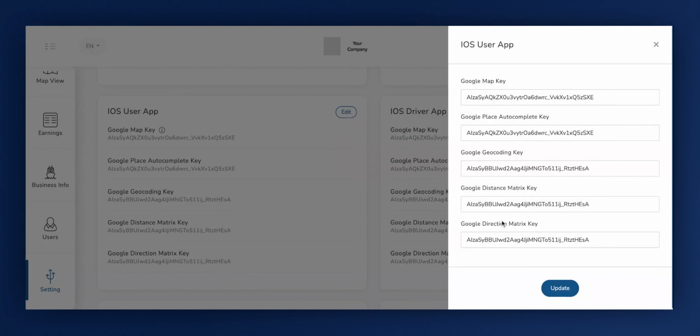It's also similar to the Android user app keys, like the Google Map key. The Google Map key is used to view and access the map for the iOS user. The next one is the Google Places autocomplete key, which is also used for suggestions whenever we add addresses on our iOS user app.